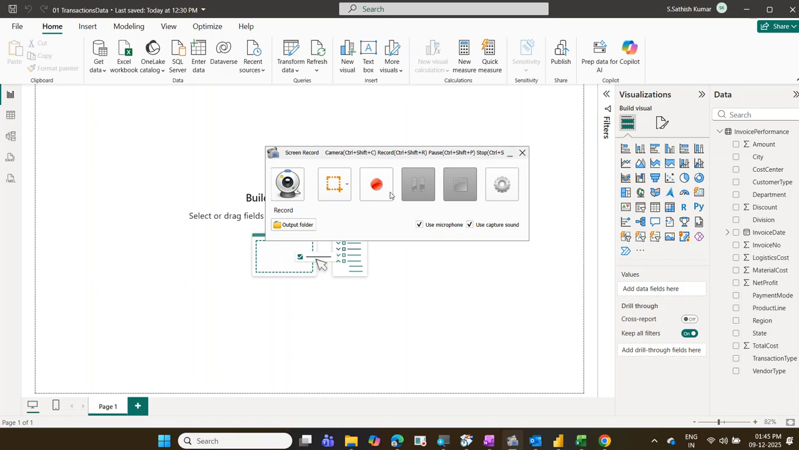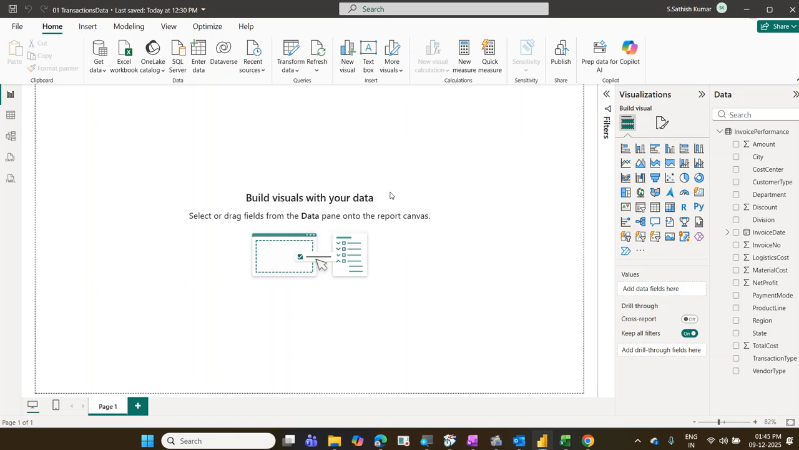We have seen out of the 5 workflows, we have seen 3 things. One is how to get the data, how to transform it, and how to load it. Now let us come back to this file 01 transaction data. We are going to create some reports.